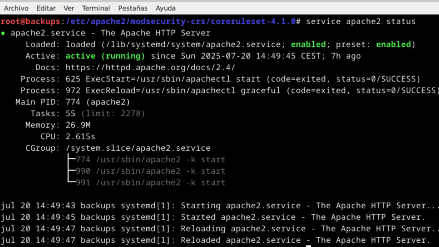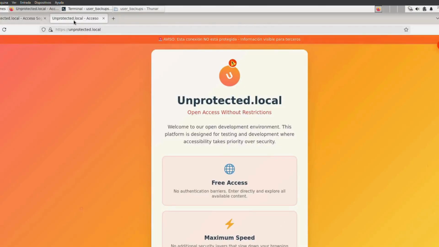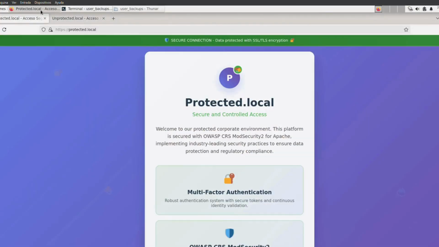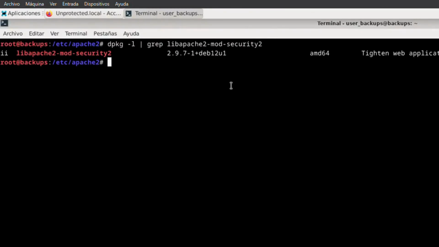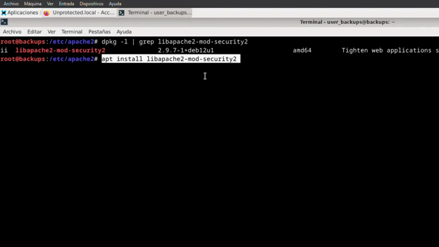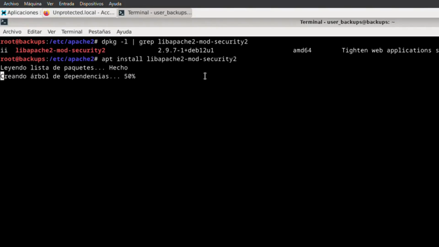Okay, so first of all, I'm going to assume that you already have Apache 2 installed and that you have at least 2 active virtual hosts set up. One that will remain unprotected and another where we will enable mod security. First, we need to check if the mod security module is already installed on our server. We can do this with the dpkg command on Debian-based systems. If you see a result like I do, you are all set. If not, you can install it easily with the apt command.